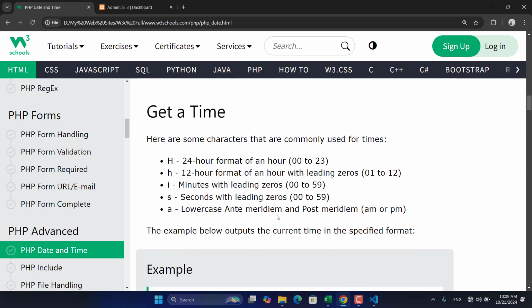Simply, you can also get the time. But for time we have different characters.